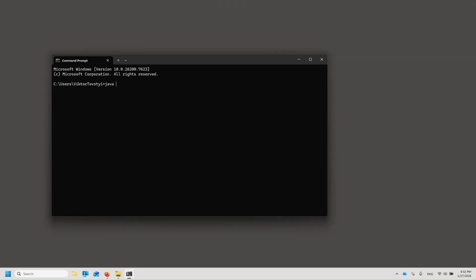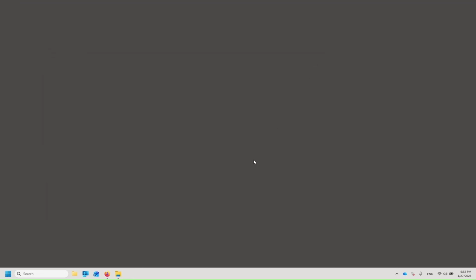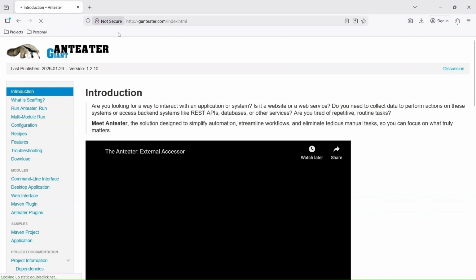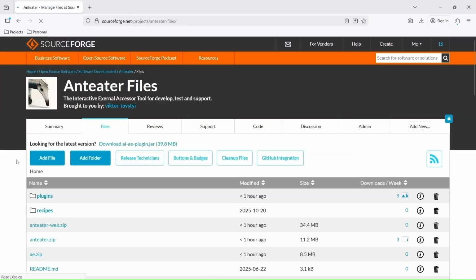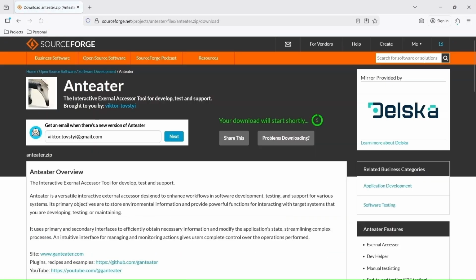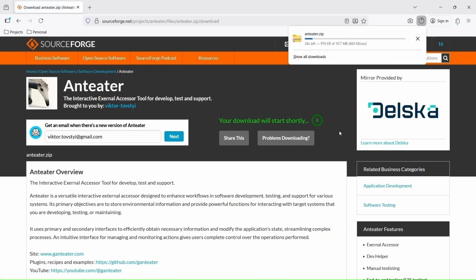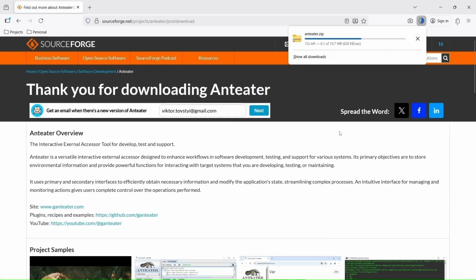Before we start, make sure you have Java version 11 or higher installed on your computer. Anteater needs Java to run. So if you don't have it yet, download and install the latest version from the official Java website. Now, let's get started by downloading Anteater Desktop. Go to the official Anteater website and look for the download section. Download the Anteater.zip file from the SourceForge site.